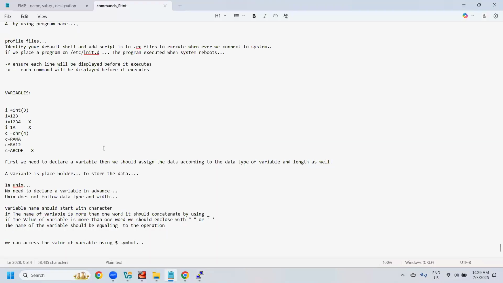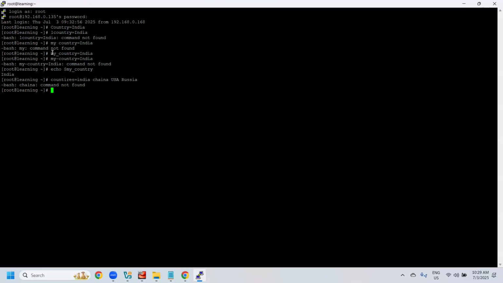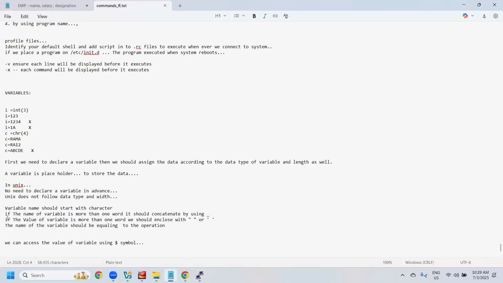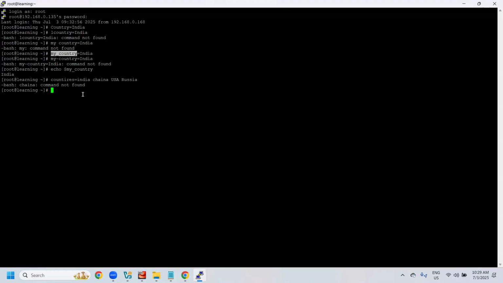So by using okay underscore, we achieved an okay here. The second one is, if the value of a variable is more than one word, you should enclose it with double quotations or single quotations. So double quotations are okay, single quotations are okay. This is another way. How do we access the value of a variable? Echo dollar countries. These are the different ways to access it.